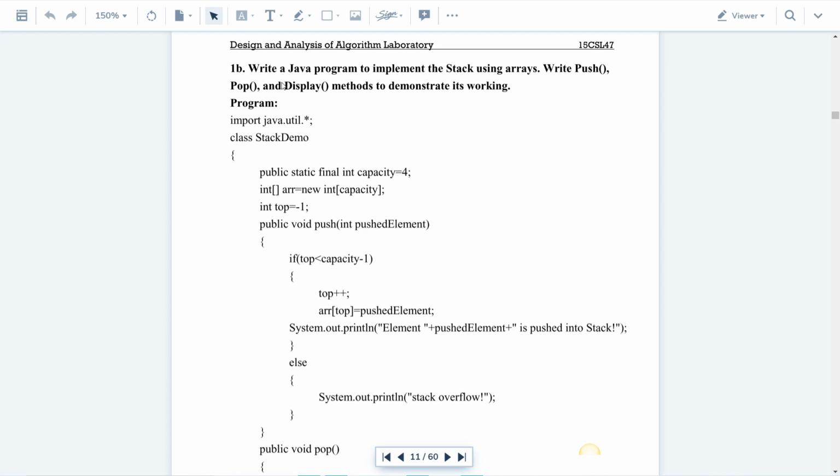Okay. So write a Java program to implement the stack using arrays, with push, pop, and display methods to demonstrate its working. So first, we have to push elements onto the stack and display them on the screen. Whatever elements you push onto the stack, you have to display on the screen, as well as pop them out in last in first out order. Okay, so we'll see that now.